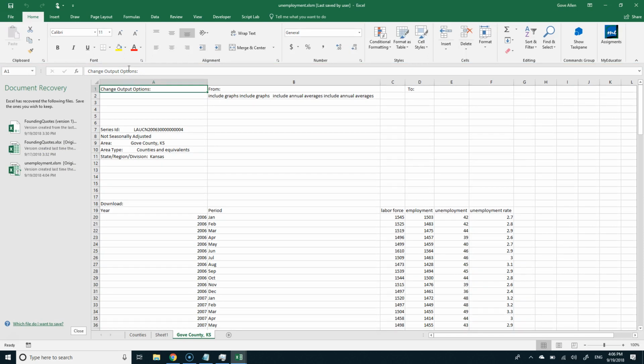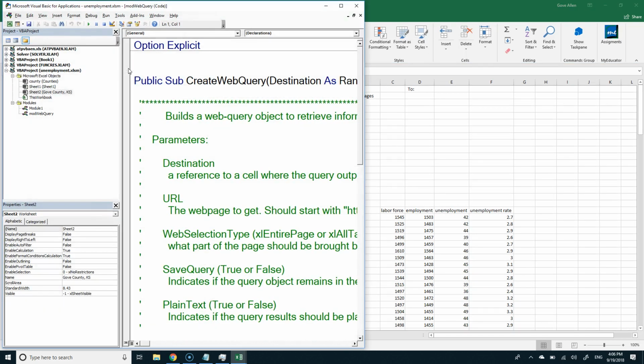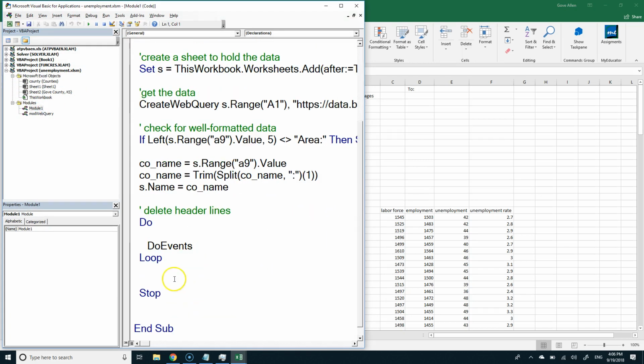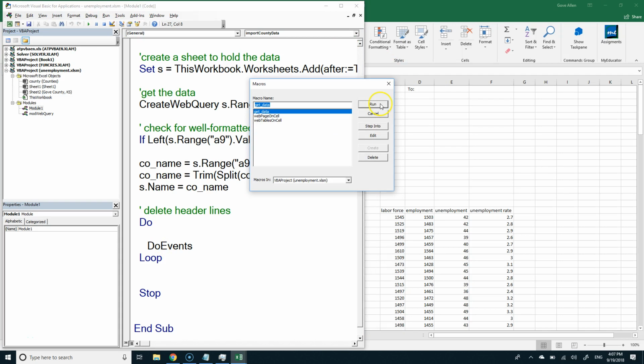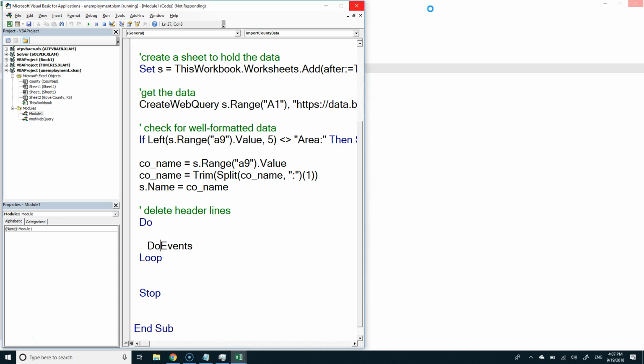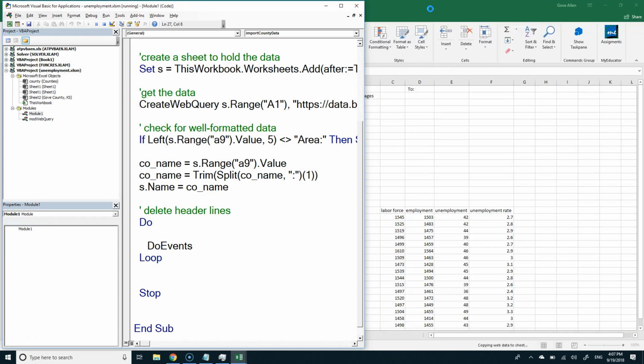Alt F11. And back to module 1. Now, with the DoEvents in it, I'll go ahead and run this one. I'm still in an endless loop, because I think I already have a name of a worksheet. I'm going to try to name a worksheet the name of a worksheet that already exists. So that should give me an error before I get to my loop.